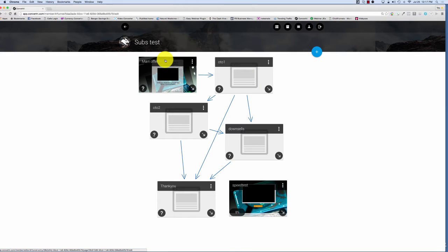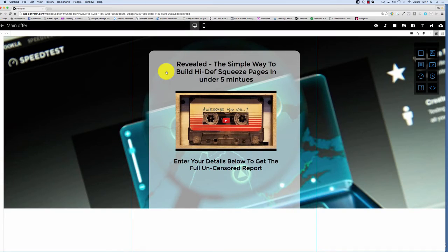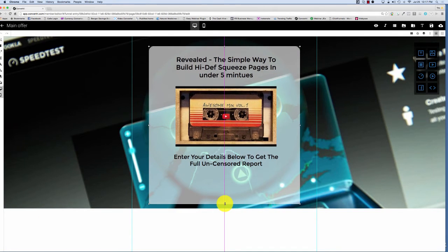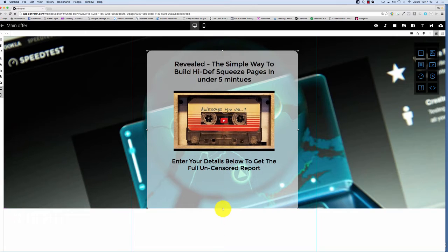Once again, the one that I've been showing you guys all about, all these amazing features inside Convertri. And so what we're going to do today is go back into the main offer here and continue where we left off from the previous video that I recorded for you guys. As you can see, we're at the beginning of a squeeze page, and this was created in just a matter of minutes. Took no time at all. It would have been even quicker, by the way, if we'd used one of the templates, but I wanted to show you building from scratch.